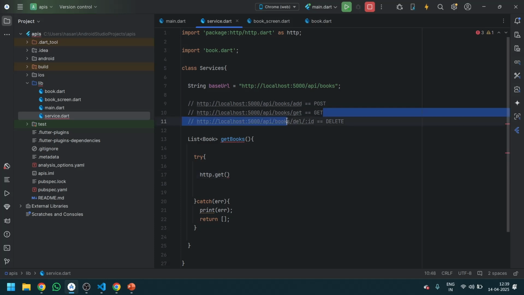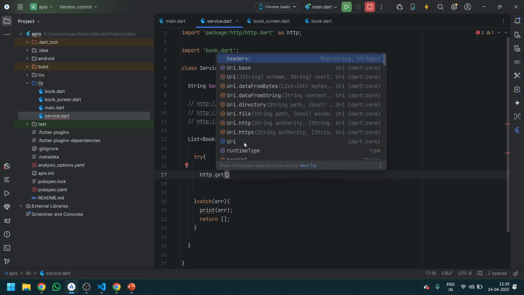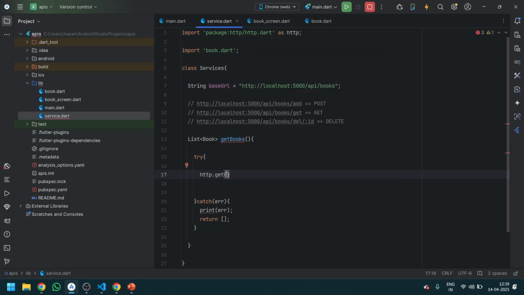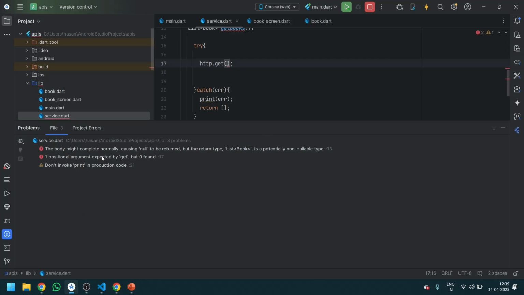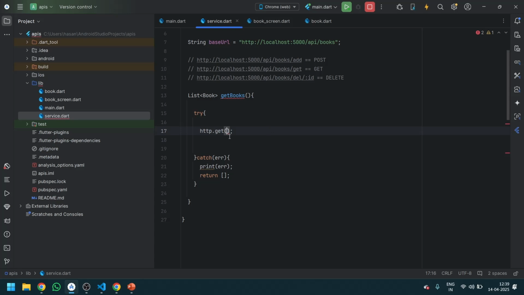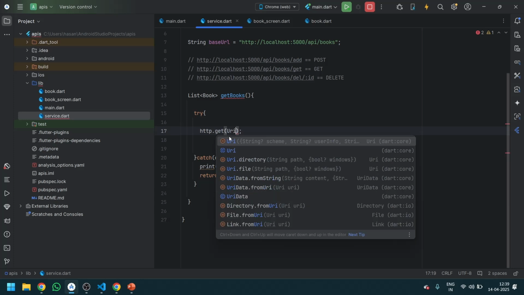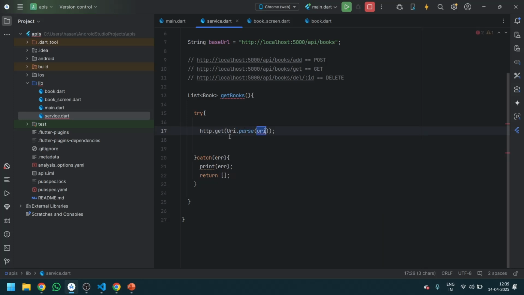Just check that if it is a get request, you are using http.get. So I'm using http.get. Now you can see that it will take a URI. We are getting one error, and that error is one positional argument. It means we require an argument. What is that requirement? That requirement is a base URL, but it's a string, and we want to pass it in the form of a URI. So you have to write Uri.parse, and it will take a string URI.